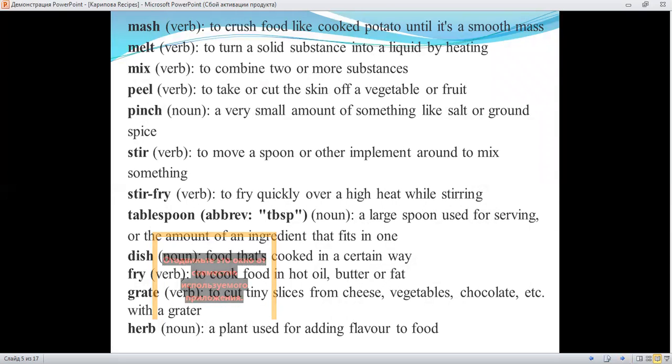Mash, to crush food like cooked potato until it's a smooth mass. Melt, to turn a solid substance into a liquid by heating. Mix, to combine two or more substances. Peel, to take or cut the skin of a vegetable or fruit. Pinch, a very small amount of something like salt or ground spice. Stir, to move a spoon or other implement around to mix something. Stir fry, to fry quickly over a high heat while stirring.